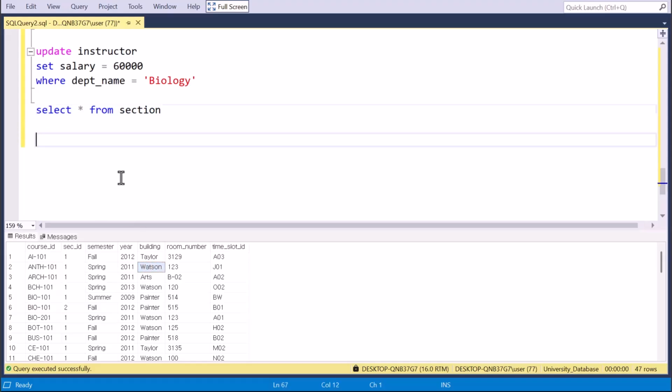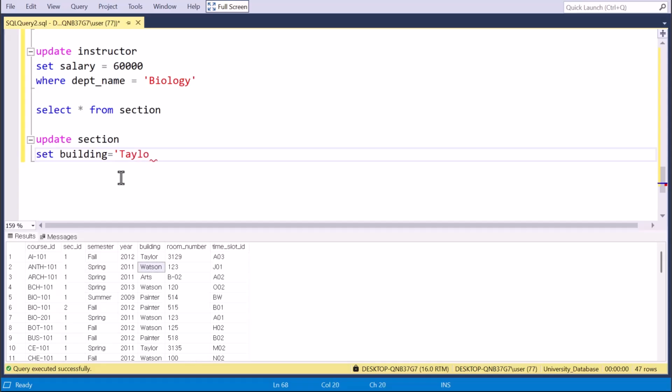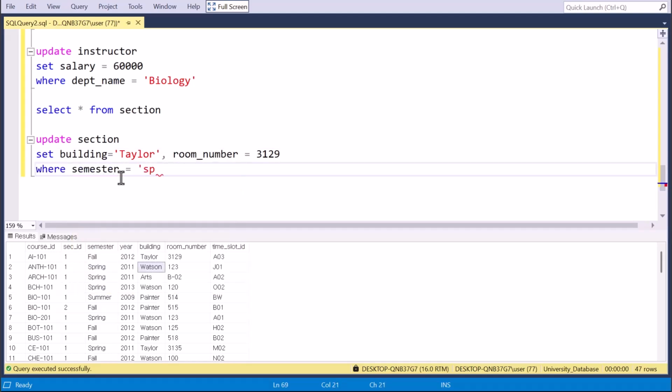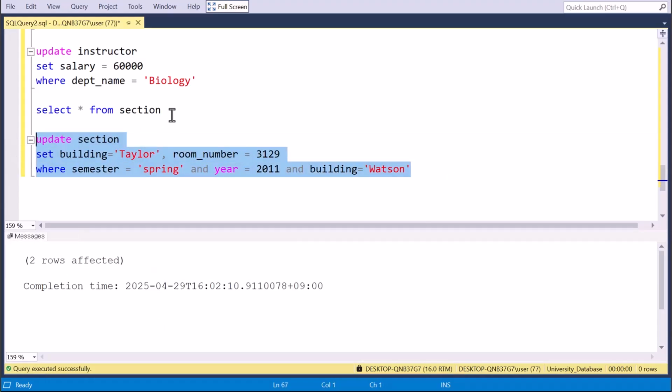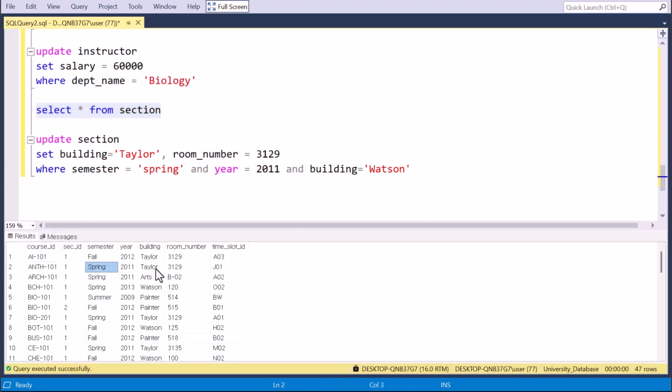So what I do here, I will update section. Set building is equal to Taylor and room number is equal to 3129, where semester is equal to spring and year is equal to 2011 and building is equal to Watson, right? So you can see here spring 2011 is in Watson. After this one, you can see that this one has been changed to Taylor.